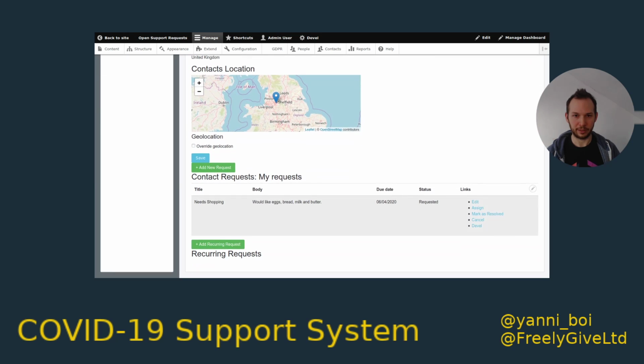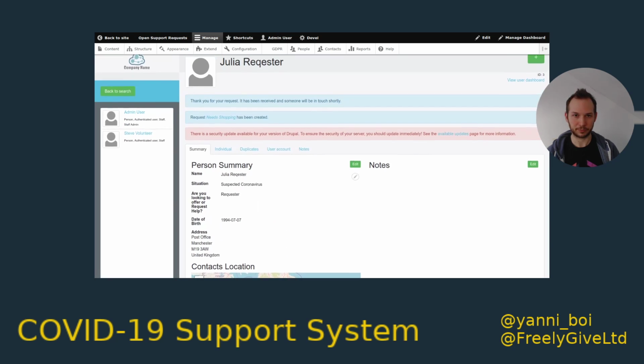Now we can see that this person has a request logged against them. The status is requested. As a staff member, I can manage this. I can either make changes to it, I can assign it to a volunteer, I can mark it resolved, or I can cancel the request if it's no longer required.